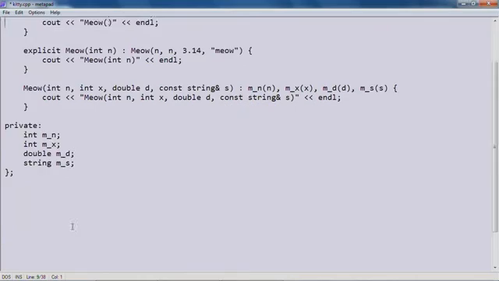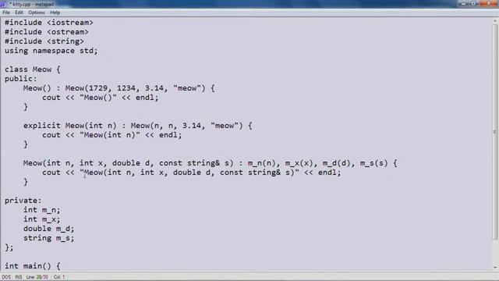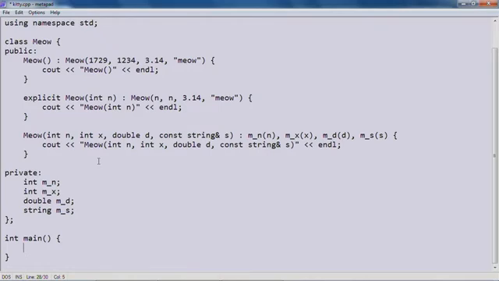So let's see what happens when I've got all this stuff, and then I construct various Meows. Let's start with just a Meow m1 with no arguments. Let's start with a Meow m2 from some integer, 9, and then Meow m3 with all the things. I don't even care what they are. 0.0, and then some empty string. Okay. And to make the output clear, let's put in some dividers.